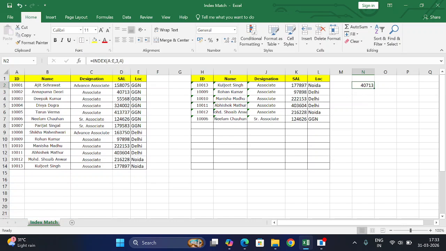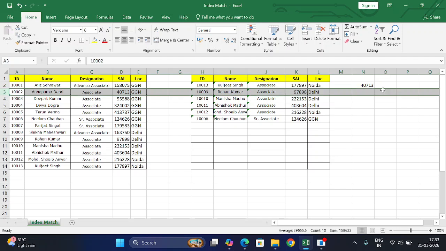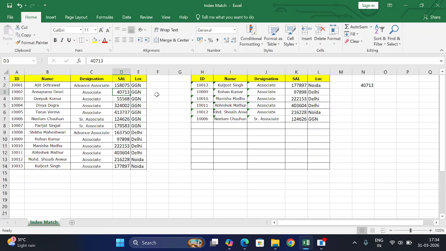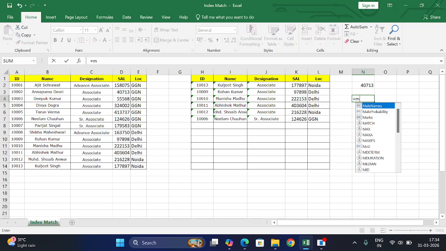The reason is we asked for row number 3. This is row number 3, and we asked for column number 4. So in row number 3 and column number 4, this value was there. That is why it is giving the value 40713. Now let's learn how the MATCH function works.